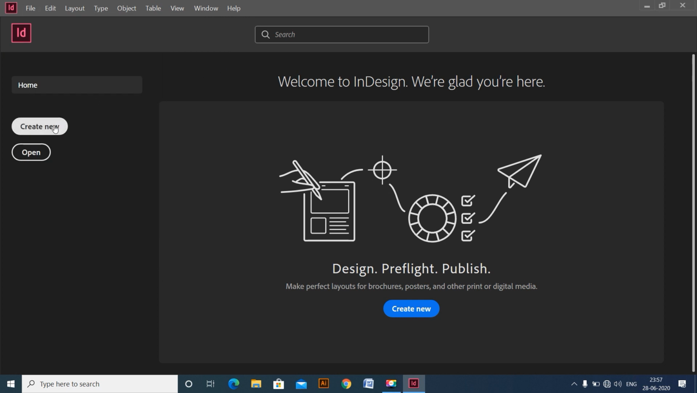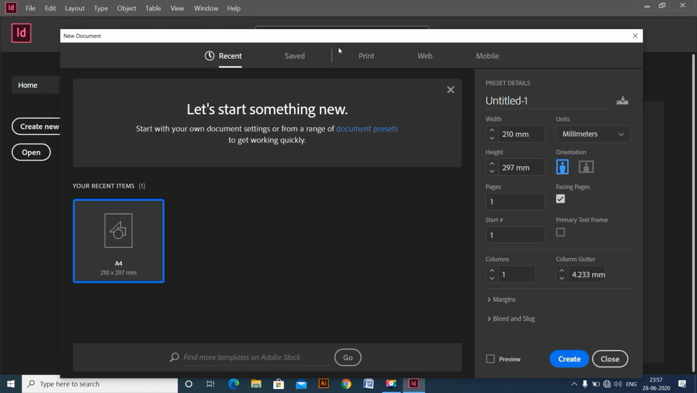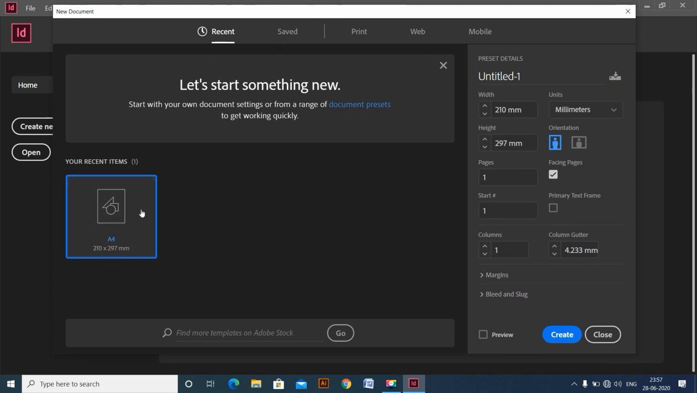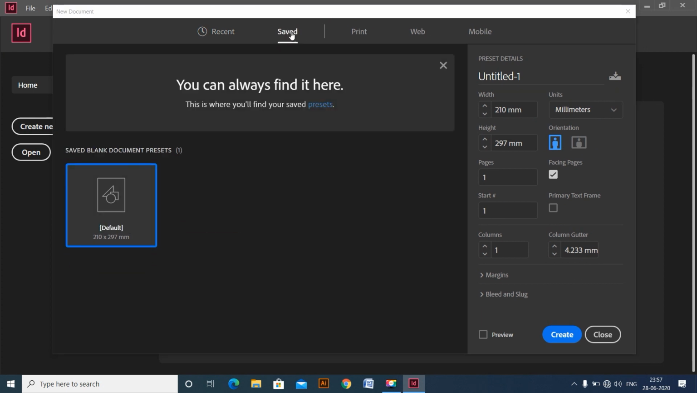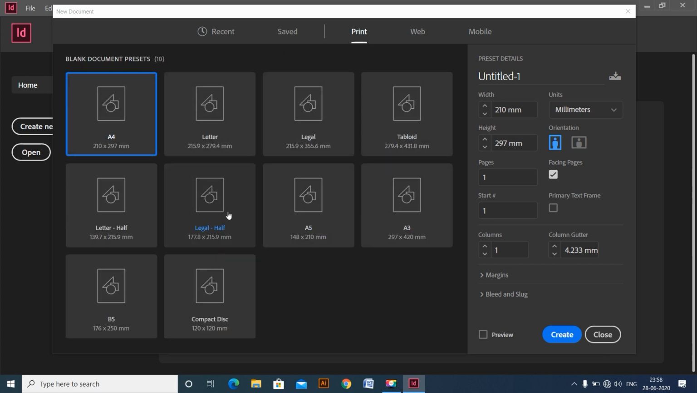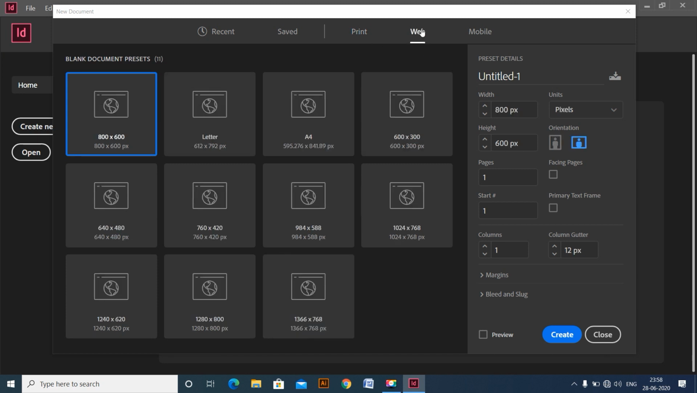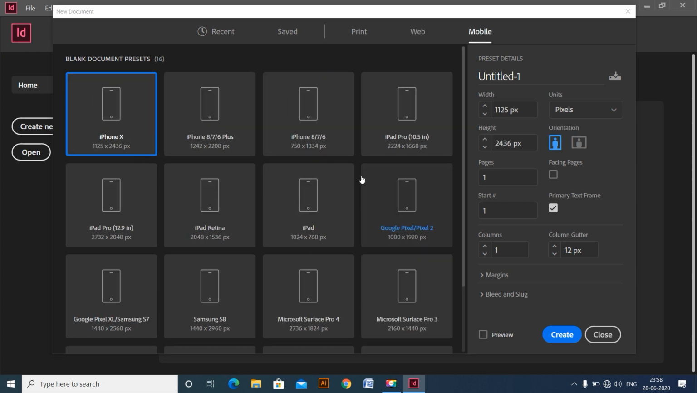Click on that and you'll be given different options for what kind of document you're going to be using. Recently we used A4 size paper, and Saved is where you have saved a preset of your document, that is, you have entered your own height and width and saved it here. In Print we have the paper sizes that we usually use for printing, and this one is for web purposes, that is, website purposes. Some sizes are available here if you're going to use that design for your website and for mobile devices also. These are some of the document sizes which fit your mobile phones.